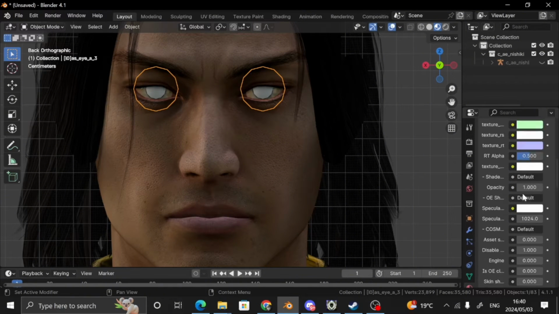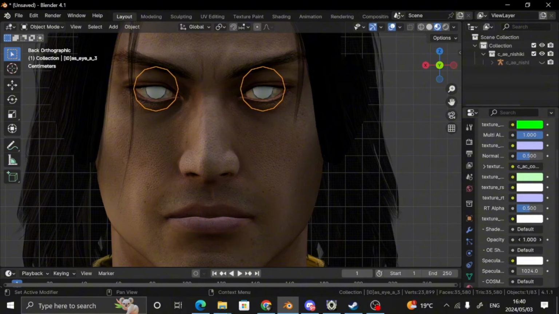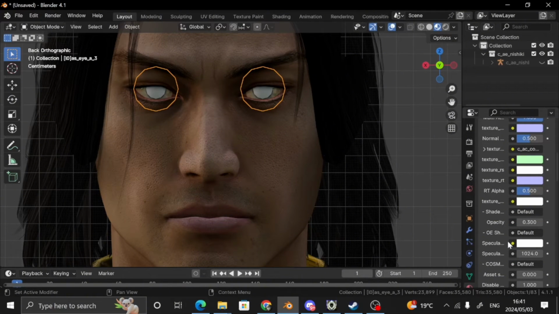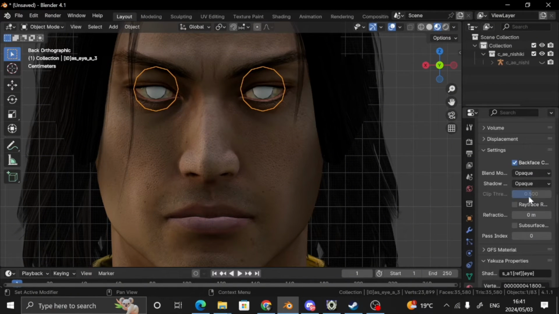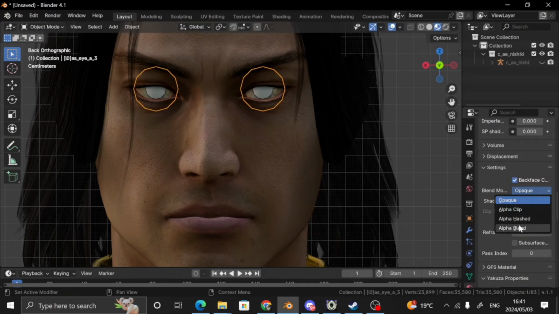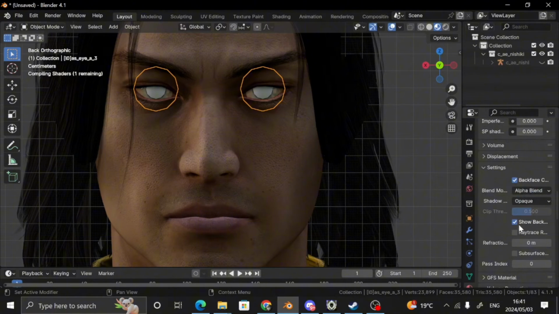Or you see this opacity slider? You could slide that to maybe, look, this is what your eyes will look like after you delete that. So I'm going to change this to 0.3. Now I will then, after that, turn on alpha blend for the material so that the transparency works.